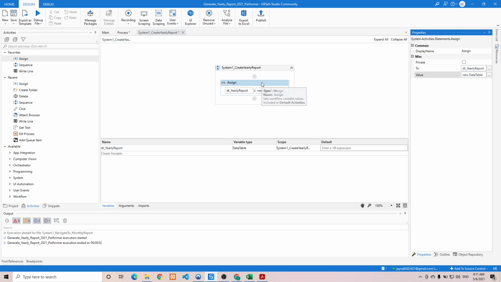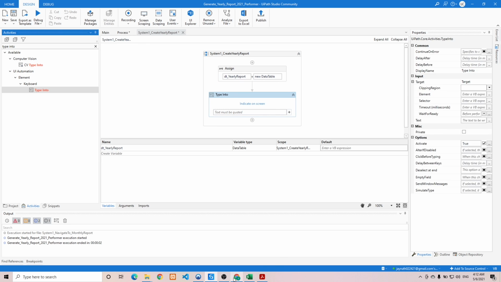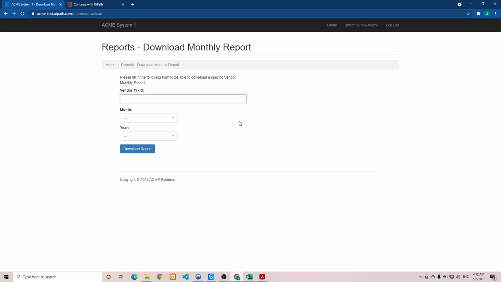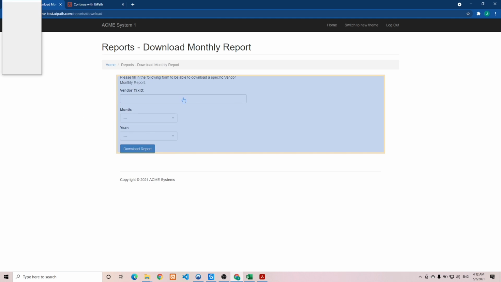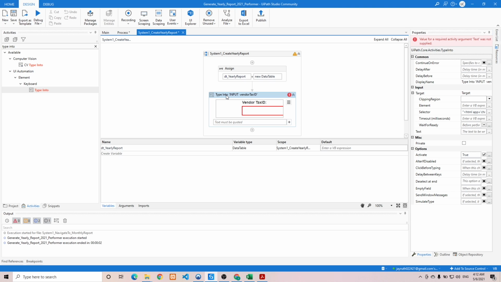Okay, the next step is we need to add an activity, type into, and let's go to the page. We need to type here the tax ID. So let's indicate the element, and then let's change the label. So this should be equal to IN tax ID.